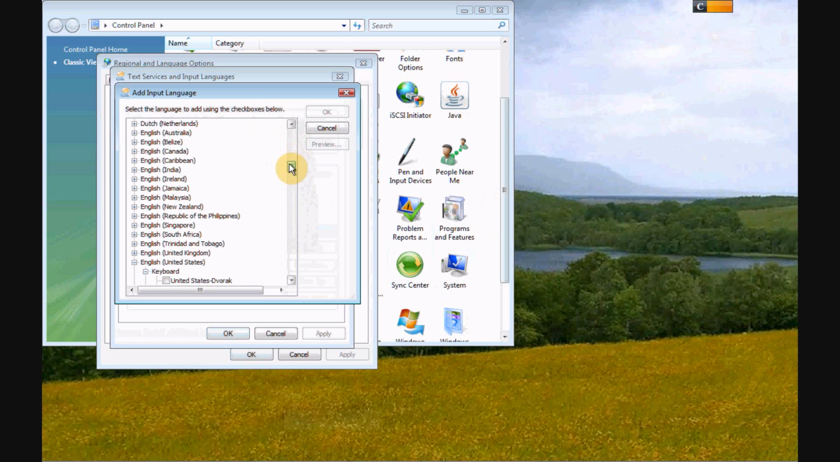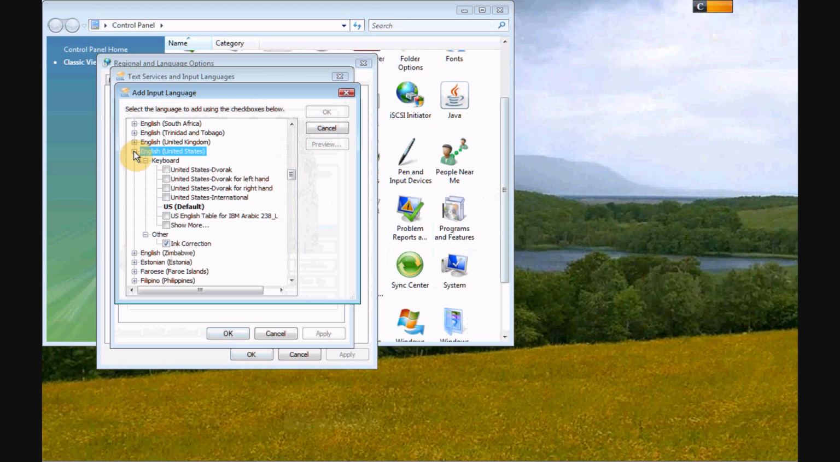to English, and then if there's a plus sign on English, United States, click on that plus sign to the left of the word English, and then you'll see the keyboards, and go down to the fourth one down here. It says United States International. See? So select that. That's the one we want to add.